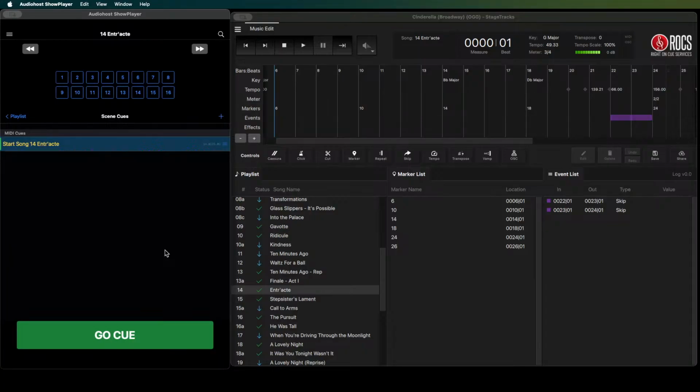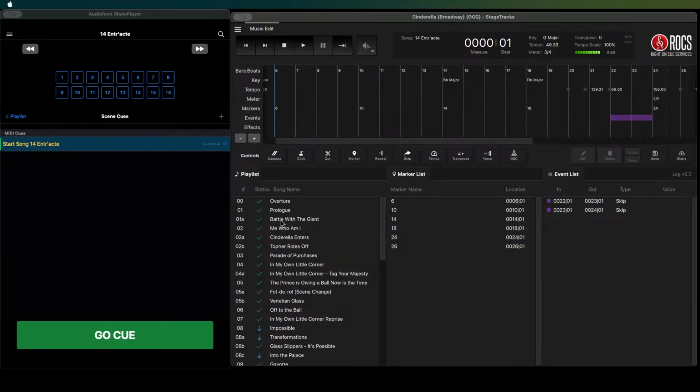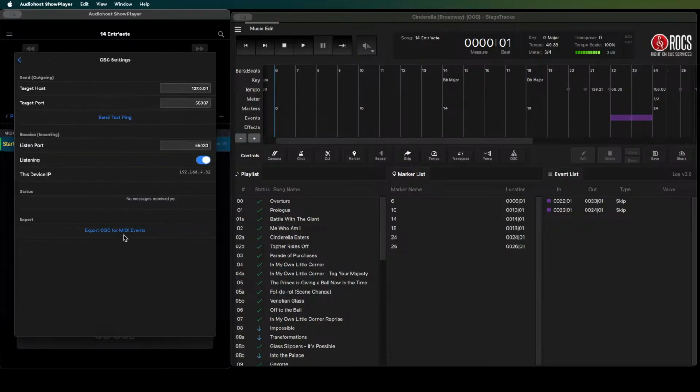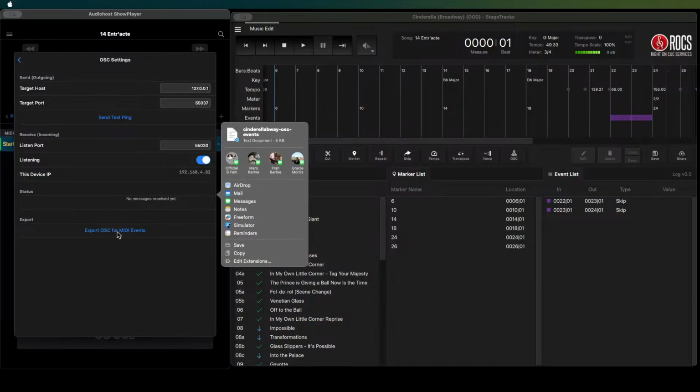Or actually, you know what I'm going to do now? I'm going to show you, and just still bring this in here so that I'm completely done with this part. We started in 9 and we have a bunch of events before that. I'm going to show you how to do this export, OSC settings and export. Right here, it shows you that you can save the events, or share them and send them directly to your other device.